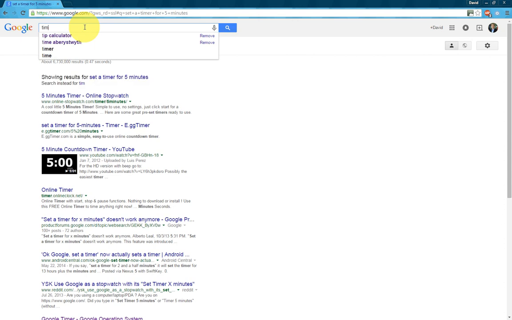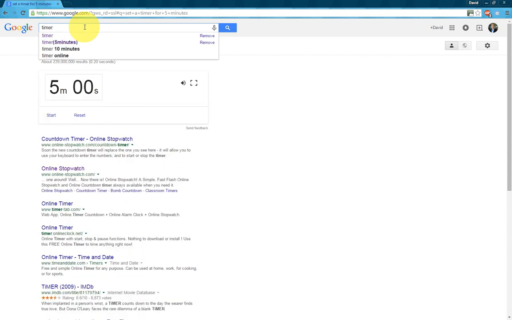So to do it, you type timer like this, and it brings up the time and it's already set to 5 minutes. If you want to change the time, just click in here and then you can type the time. Now if you want 10 minutes, for example, you have to type 10 and then 00 again to bring up 10 minutes. Once you're done, click anywhere and it'll automatically start for you.